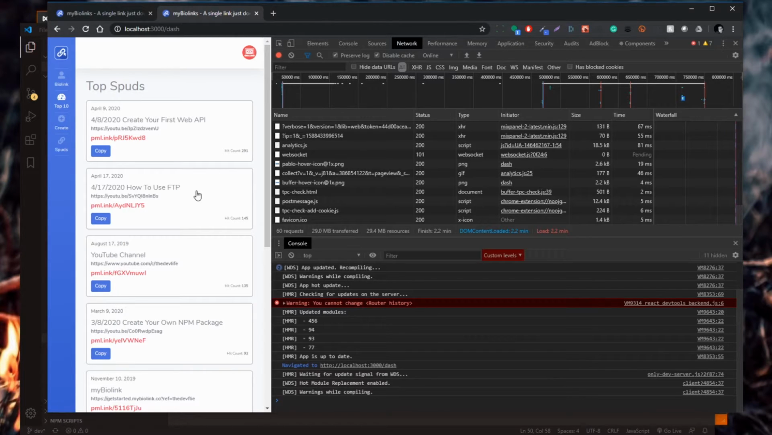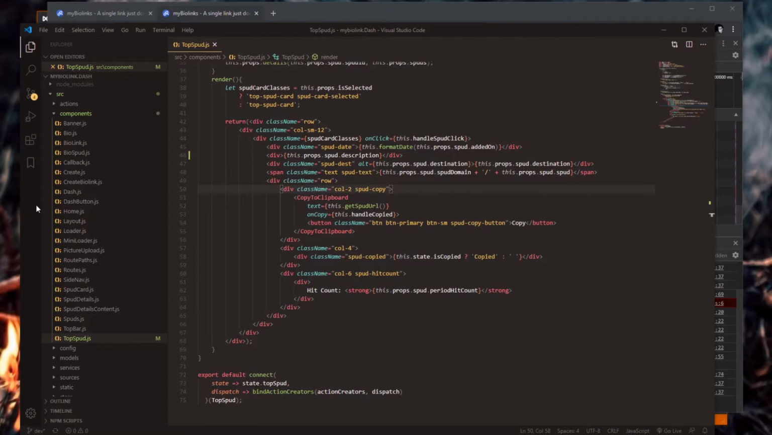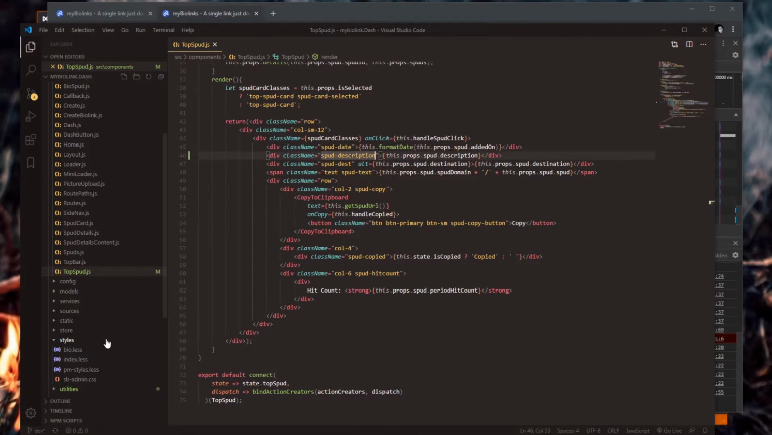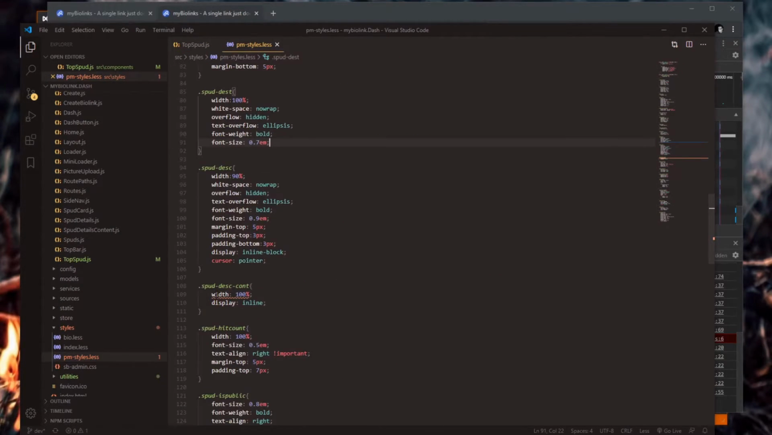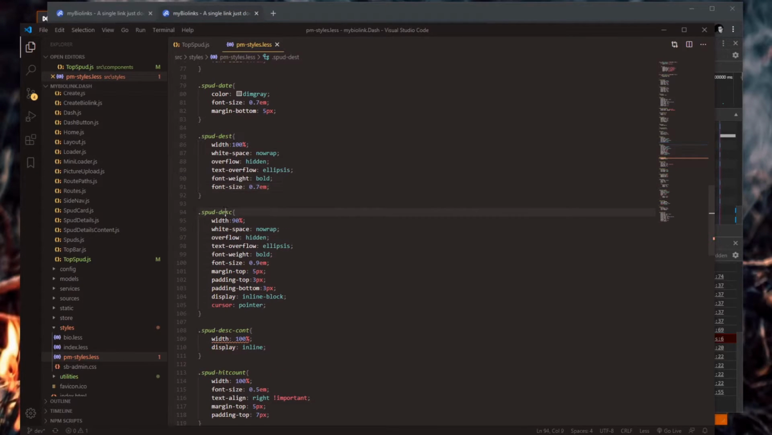So let's do a little bit of styling here. Let's just add a class to this div that we just created. Let's call it spot description. And we'll add the different styling to that class. So let's go see where that class is. Should be in styles. Here. Let's add it down here.